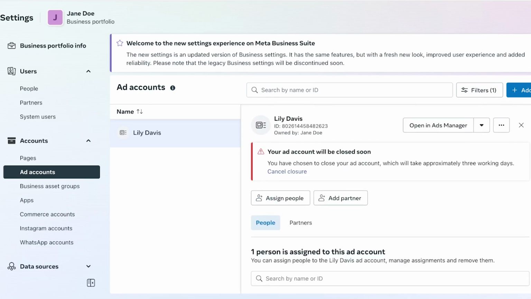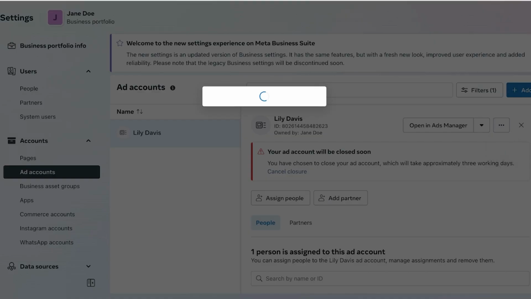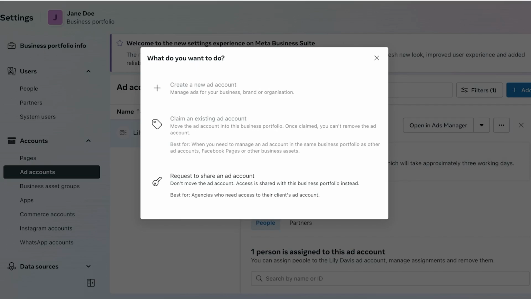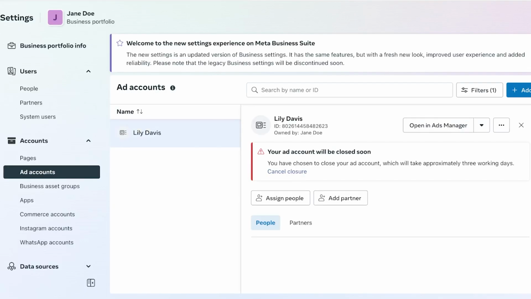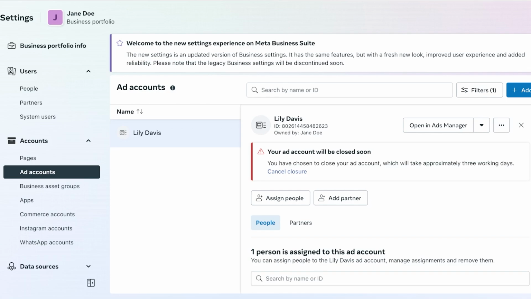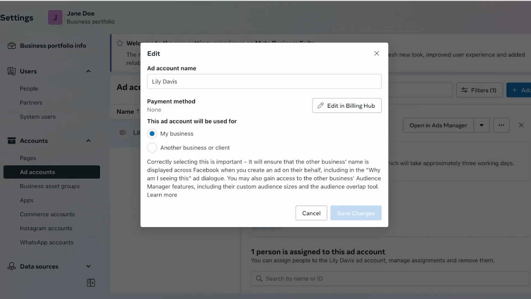And what I can do is that once I have deactivated this, I can click on add. And once this has been removed from my Facebook Business Manager, I can go on ahead and then add a new one. You will see this takes approximately 3 working days for you to verify the closure. You guys will see that you will have your ad account name, payment methods, and what it is used for. You can alter this as well.